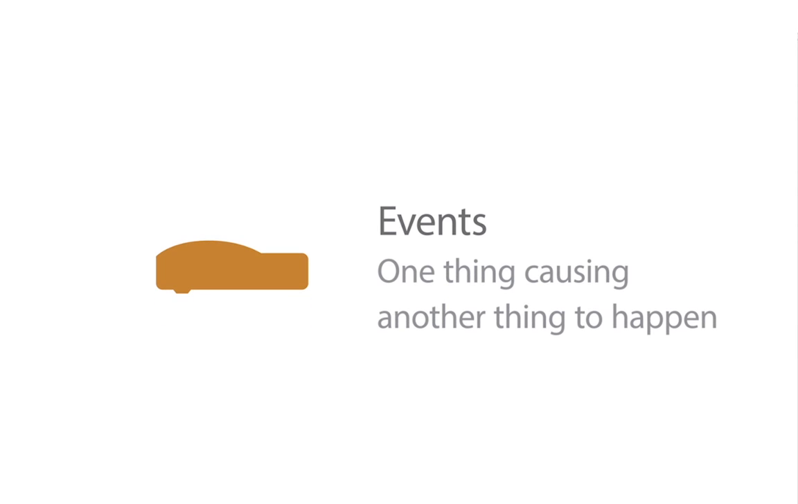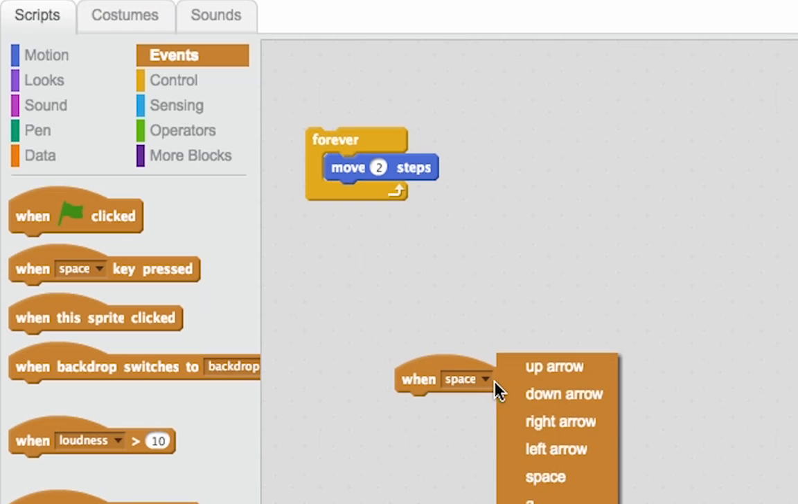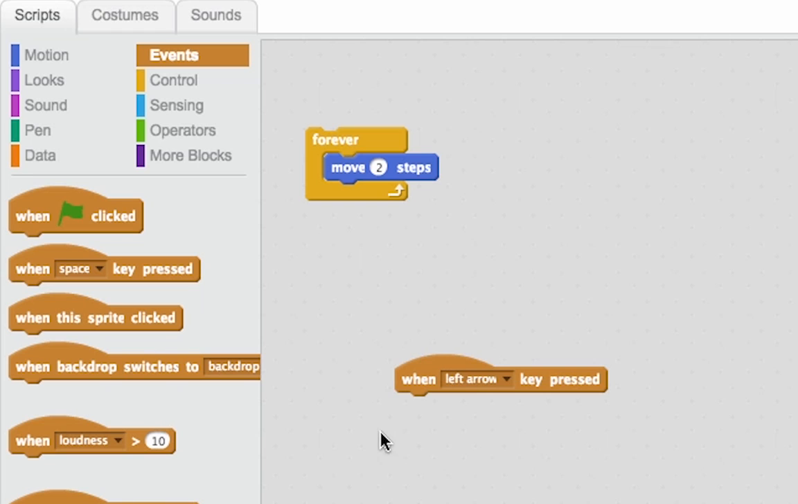So let's add some interactivity. We're going to be using the concept of events here. So let's click on the events tab and choose the when space key is pressed event. You can see that the shape of these means that they can't have things on top of them. They can only have things underneath them. So let's change this space to a left arrow.